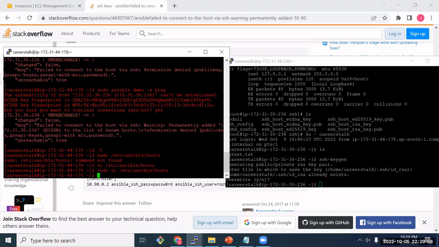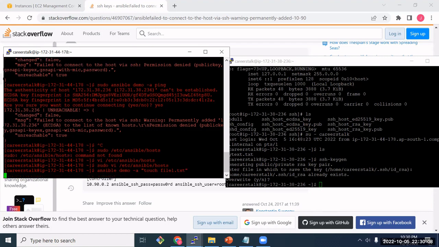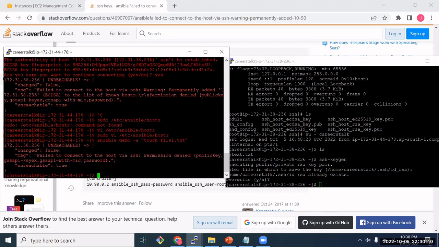Let me see if I'm able to run any Ansible command. A touch file one.txt. No, we are still not able to connect. Okay, that's good. Permission denied. What is it that we must be missing?